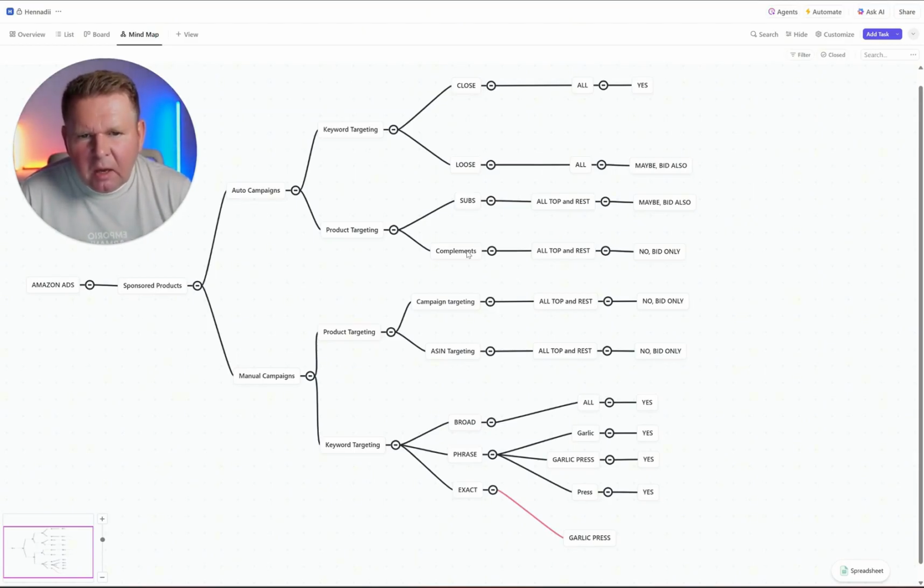Now, regarding automatic subs and complements, they can compete for impressions by keyword both at the top and in the rest of search. So any subs campaign or complement campaign, both at the top and in the rest, can theoretically show ads for the keyword garlic press if we're advertising a garlic press. If it has a higher bid, if Amazon prefers to place it in the results, then both subs and complements at the top and in the rest can also be shown for our keyword garlic press.